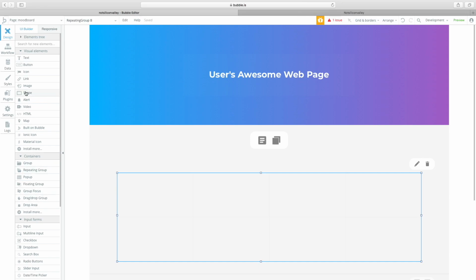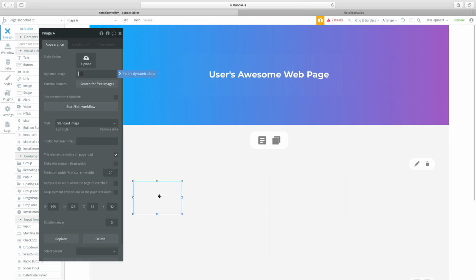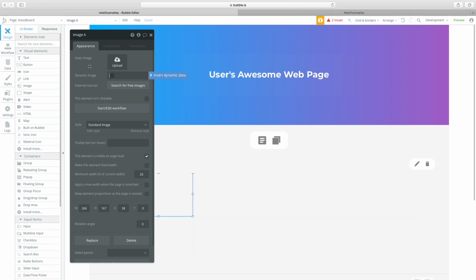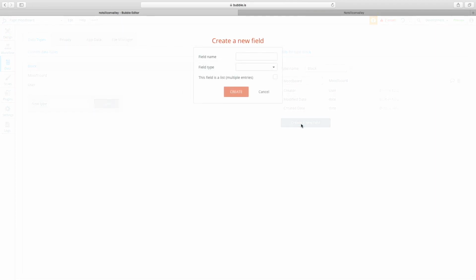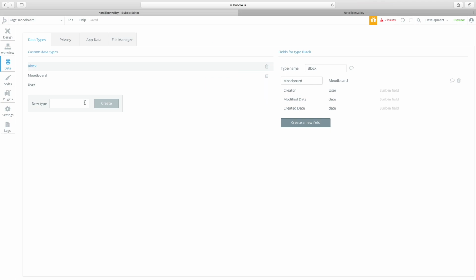So I'm just going to add an image on top of the repeating group. You can stretch this as much as you want. Now you want to change the dynamic image here. Oh, by the way, you will also need a block. Alright, let's just do something here.